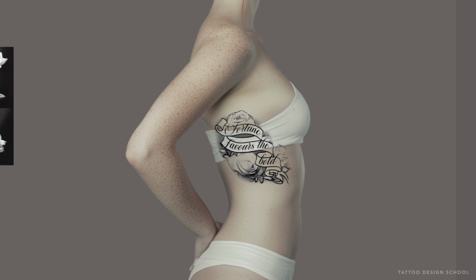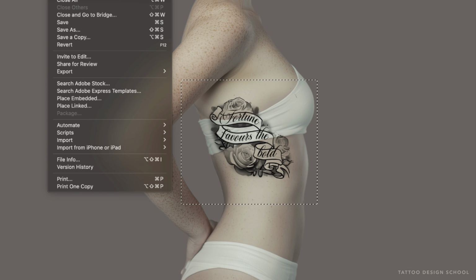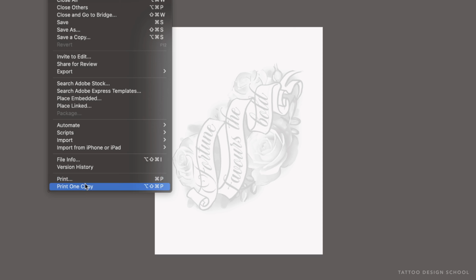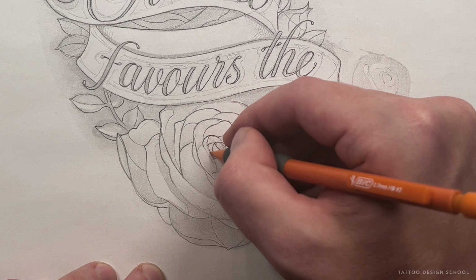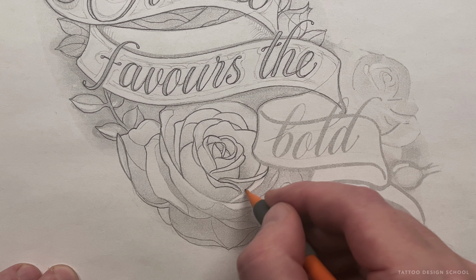To transfer it to paper, I copy the artwork, create a new project that's the size of a sheet of paper, and paste the artwork in. And after resizing it, I lower the opacity to about 10% and print out a copy. And now that we have a rough composition on paper, we can begin to refine the outlines. And this process is called overdrawing, and I'm sure you've seen me do it before.